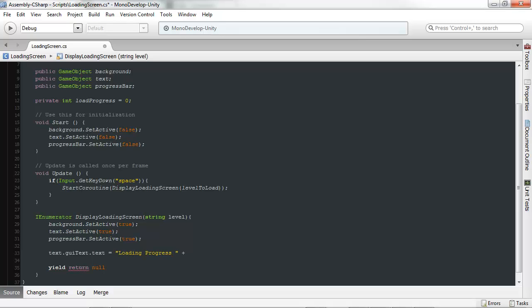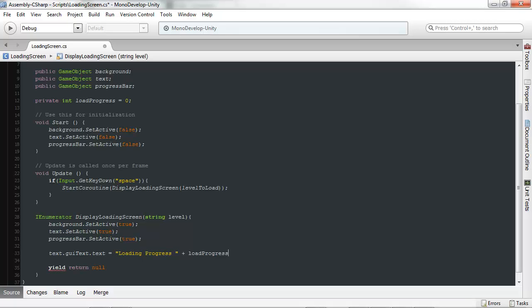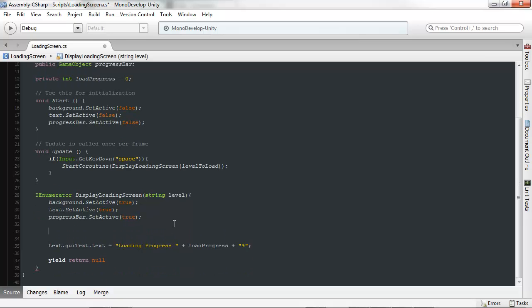Then I'm going to concatenate the current load progress, which in this case would be 0 because that's what we initialized it to. And then I'm also going to concatenate a little % sign in there, so it says like 0%. And there we go. And I actually forgot one last thing that I want to add in there for setup purposes. So I actually also want to set the progress bar to the current progress.